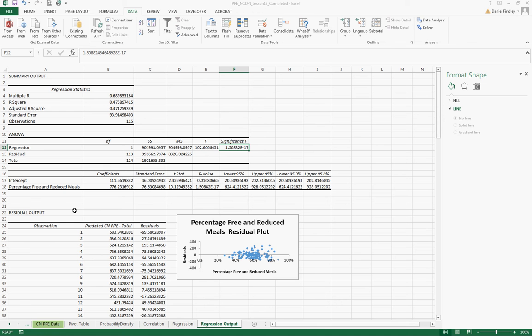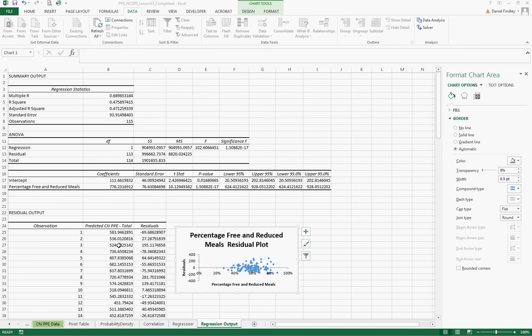It's possible in Excel to use multiple variables as explanatory towards the response variable. So it's possible to have multiple coefficients here, each representing a different variable. And we also can see our residuals as well as a plot of those residuals.